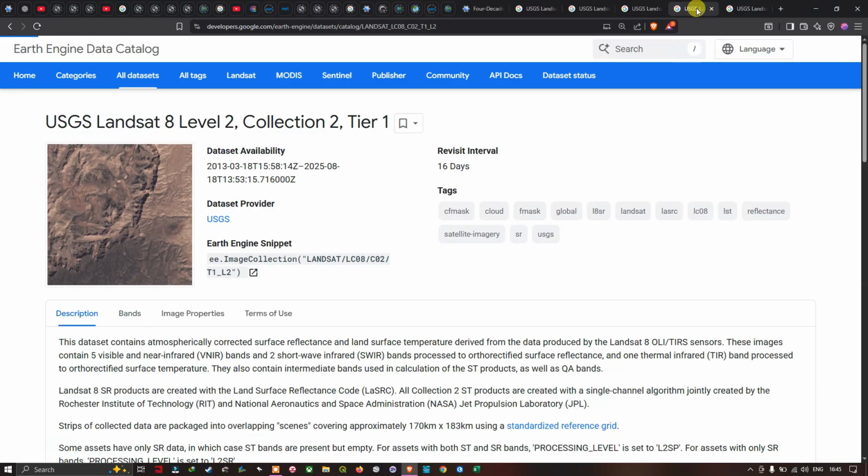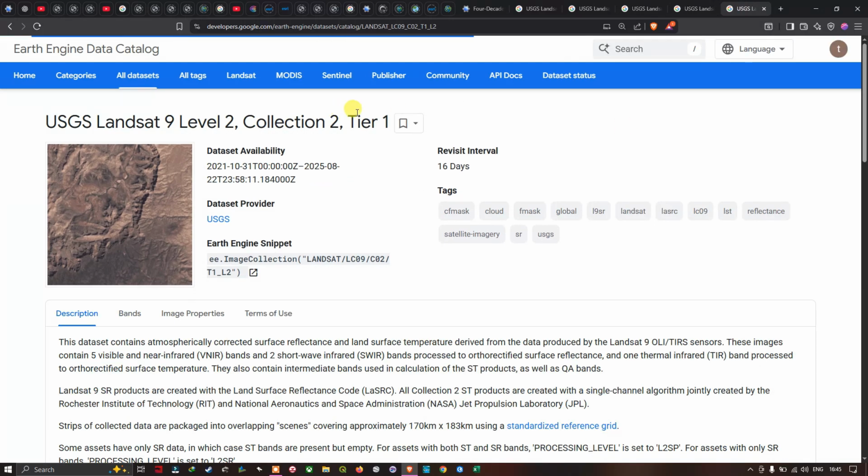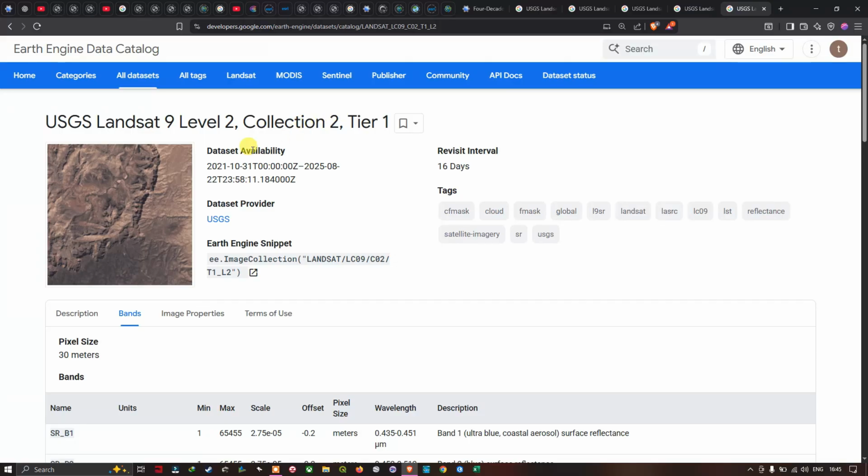And next is Landsat 8, which is available from 2013 to 2025, and similarly it is 30 meter resolution. And last is the Landsat 9 image. So it is from 2021 to 2025. The dataset provider is USGS, and similarly it is 30 meters.